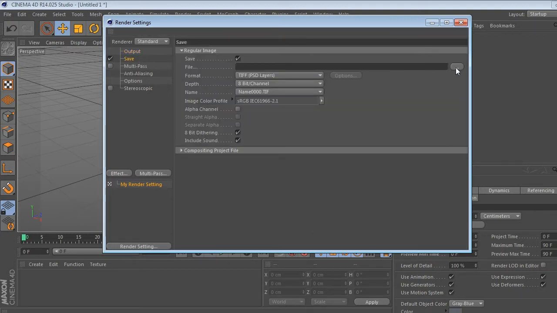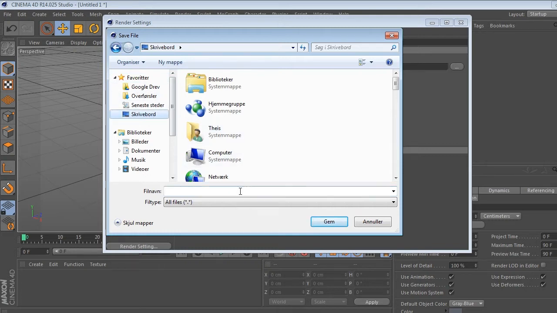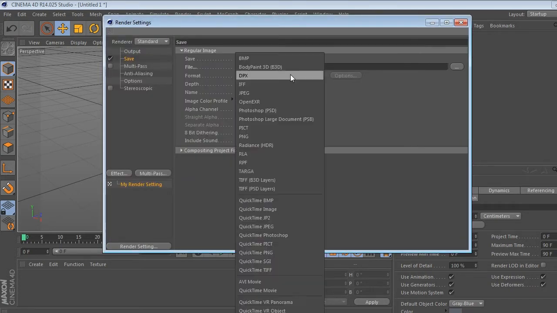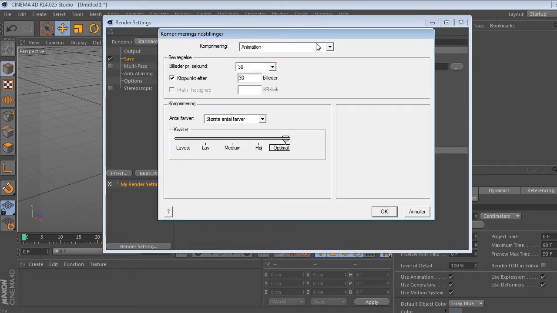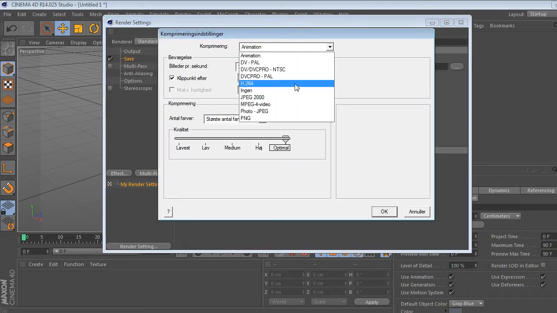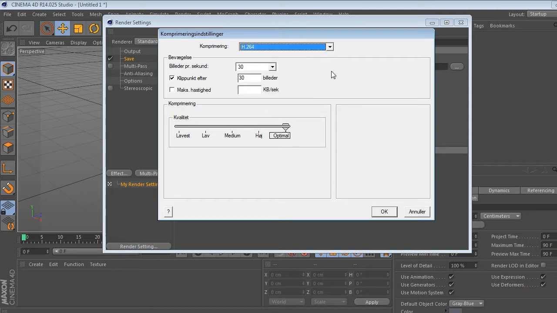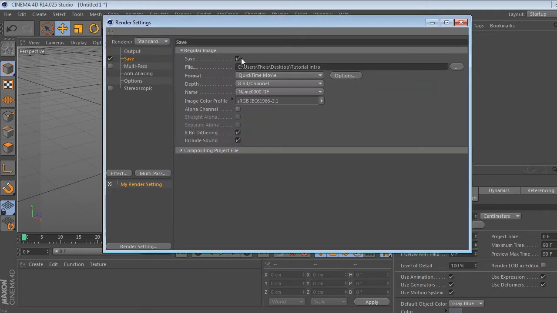At save, we're going to click this little button, go to our desktop, which is where I'm going to save it, and we'll just call it tutorial intro. Change the format to QuickTime Movie, click on the options, go down to H.264 and change the frames per second to 30 and the quality to max. Press OK. Then we're going to untick the include sound, because we're not going to use sound inside of Cinema 4D.